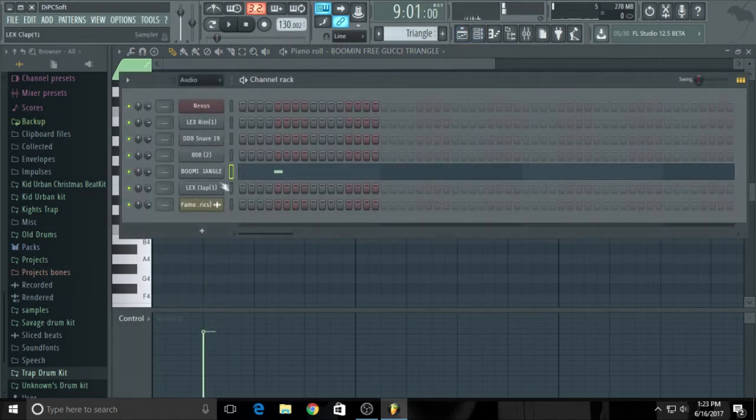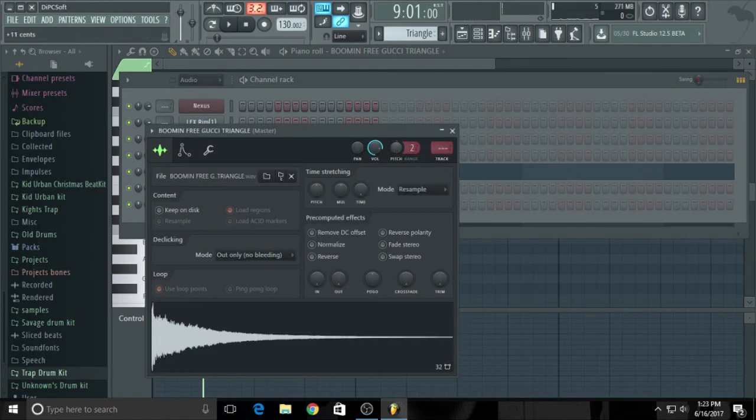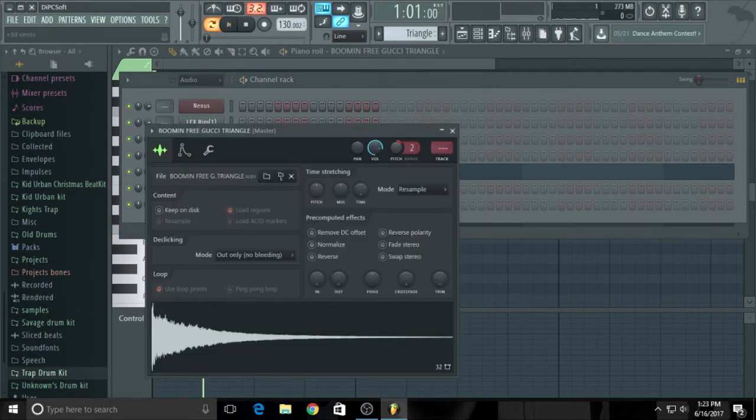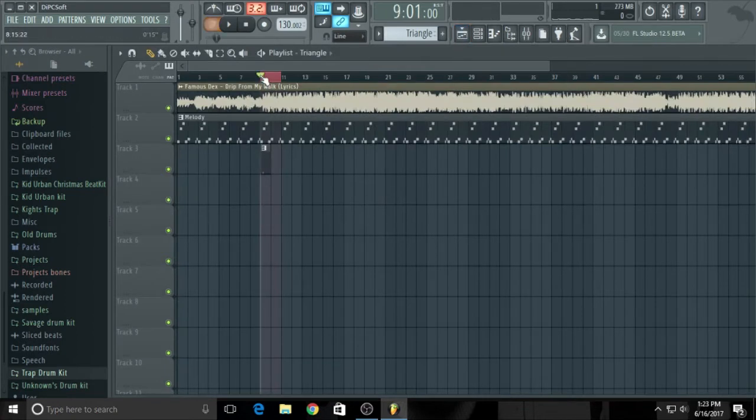So if you notice ours is a little lower pitch, and you could just fix that by going up a little bit in the pitch. But not too much, because if you do, it doesn't sound right. So just go up a little bit like right there. And then it's just this repeats.